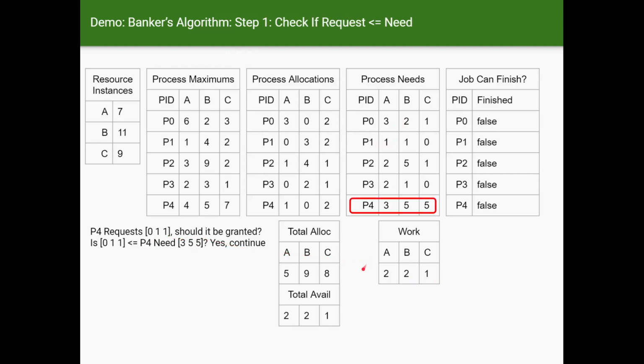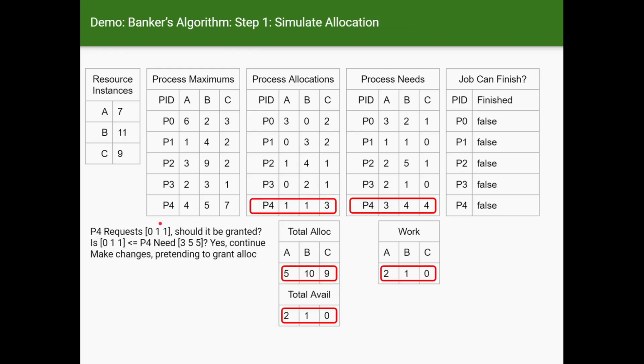So let's try another allocation. Let's give process 4 0, 1, and 1. Should we grant this? So first thing we check, does 0, 1, and 1 fit within process 4's needs? Certainly. It still needs 3, 5, and 5, which means this request could be granted right now, whether or not the system is safe. We need to check now if the system is safe.